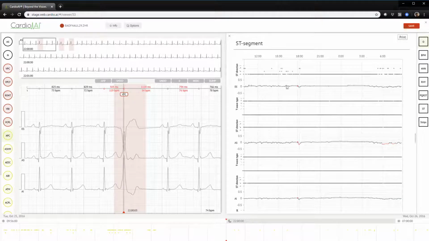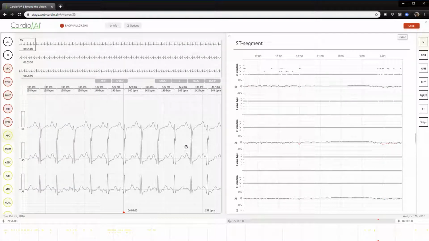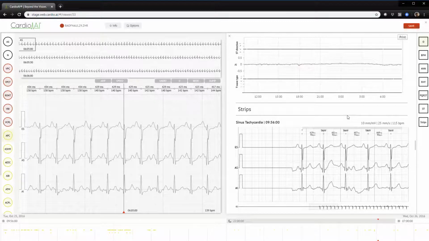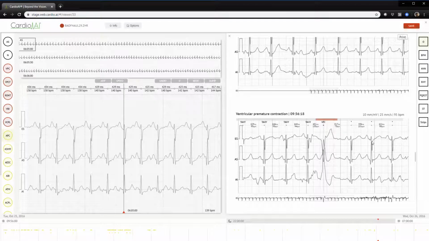Then we see the ST segment, per channel, which is clickable, so we can see the signal. Okay, it is probably some noise. Check it out. Yeah, and here we can see some deviation, so we might want to check it out. The ST segments are followed by automatically generated strips, which show our physician the events.